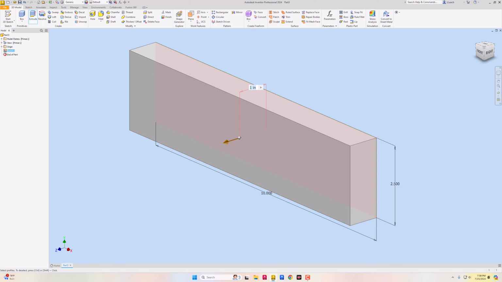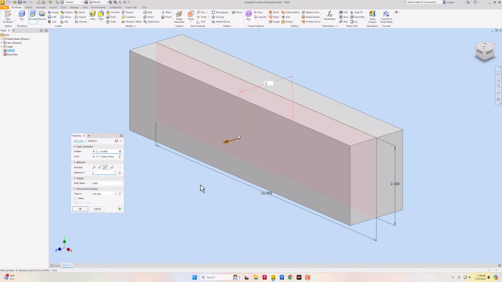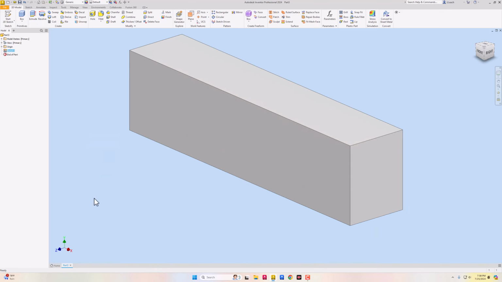But I want to extrude, so let me drag my box over on the screen. I want to use the symmetric direction where it's going the same amount frontwards and backwards. The distance is going to be 2, and then I'm going to hit OK.